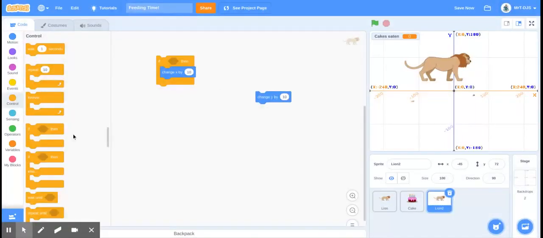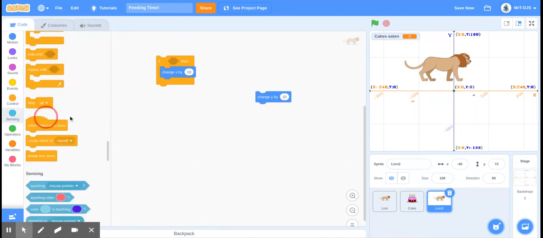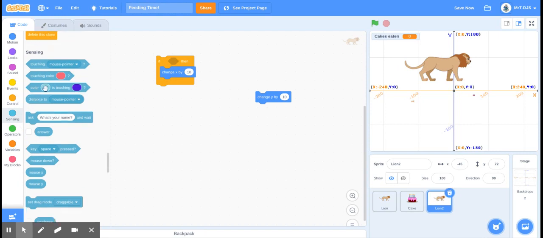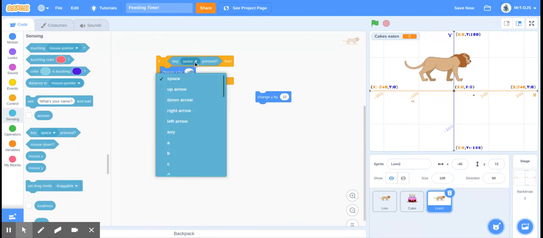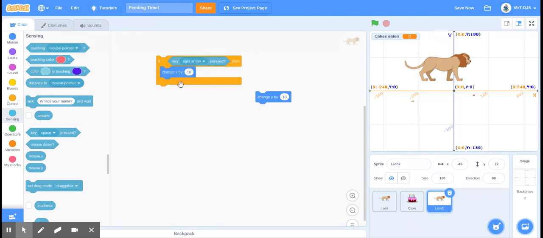Okay, so looking at that shape there, I've got a funny little shape and it matches up to one of the sensing. Now I want it to be like a button press. So there's all sorts of things I can do here, but one of the options here is key space pressed. If I take that one and drop it in, it means that if the space key is pressed, it will change X by 10. However, I've got a drop down, so I can change that to the right arrow. So now if I press the right arrow, it'll change the X value by 10.